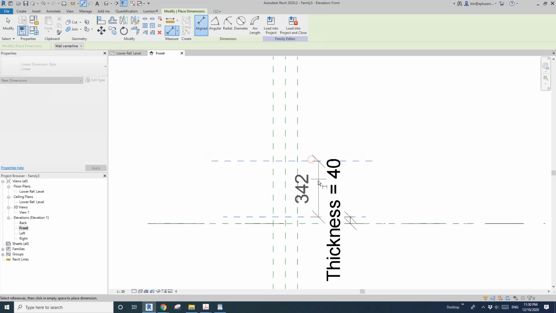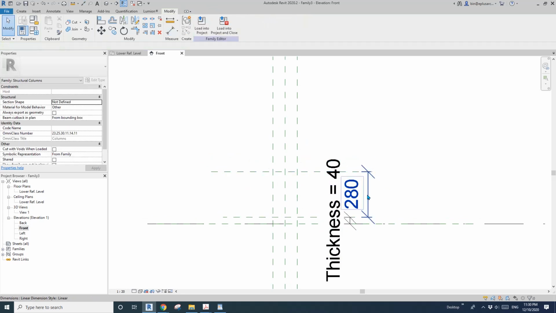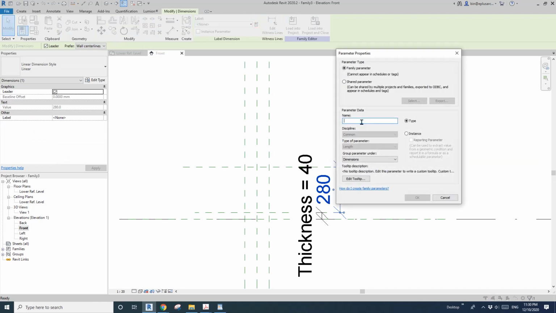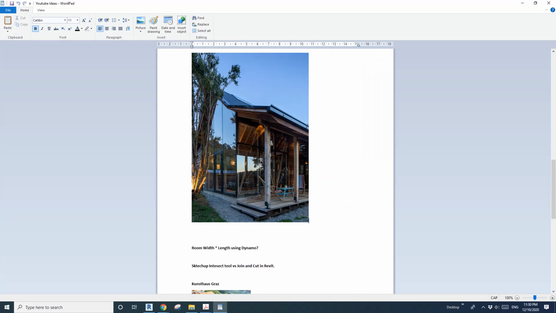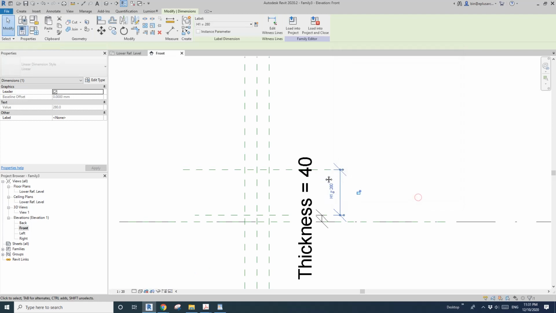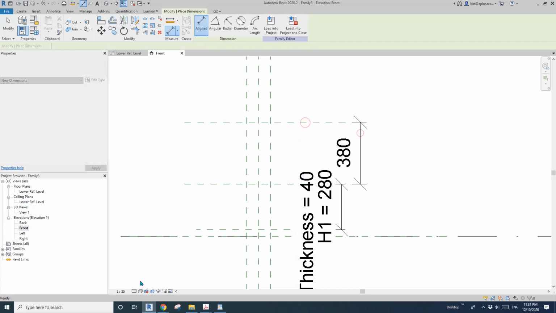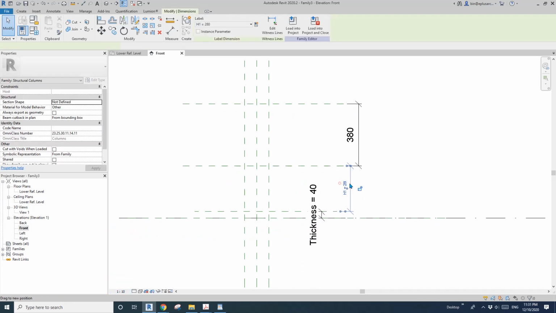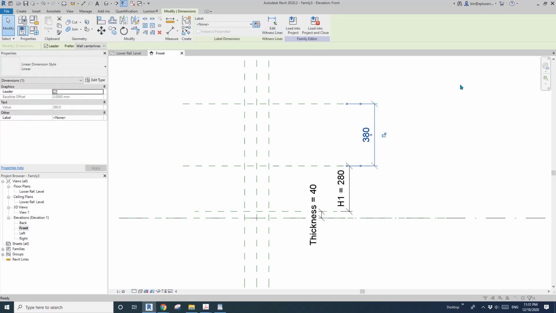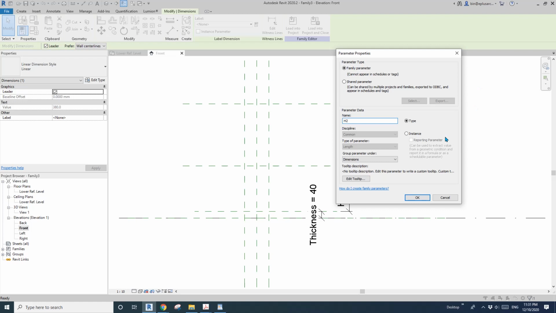Let's create a parameter and call it h1. This will be from the plate to the lower part of this fitting. Then another one, h2. I'll change the scale a little bit. So this will be h1, this will be h2.